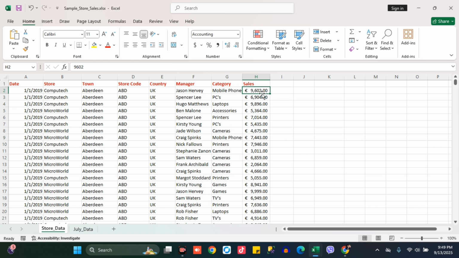Now, so far, we've been very much focused on making cell selections, but cell selections aren't the only things that we can select when we're working in Excel. For example, maybe I want to make a column selection, or maybe I want to select an entire row. So this is very straightforward.